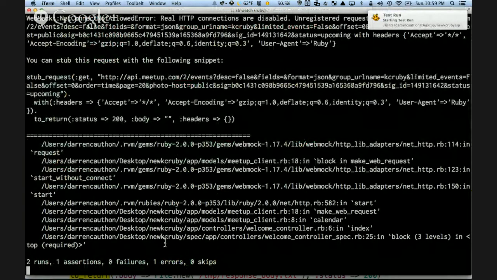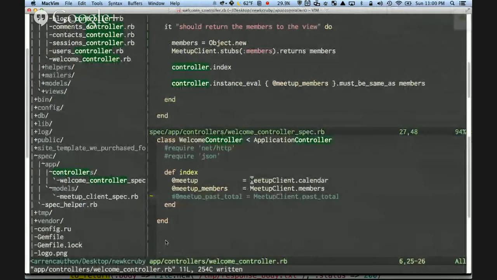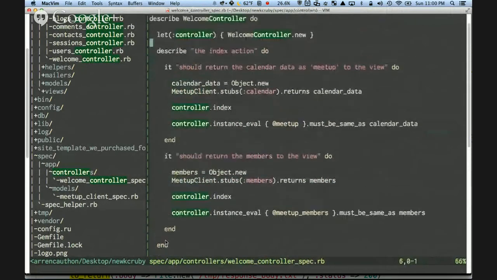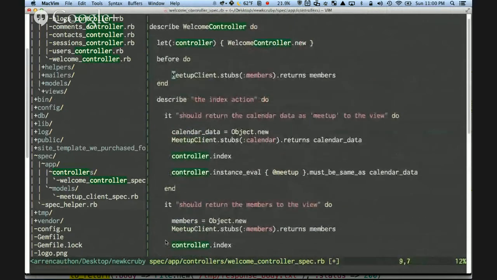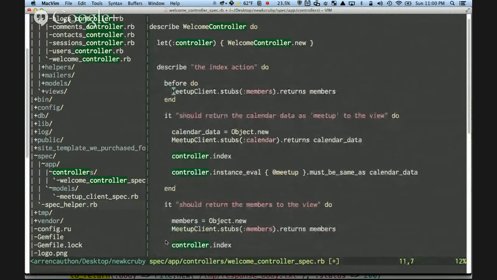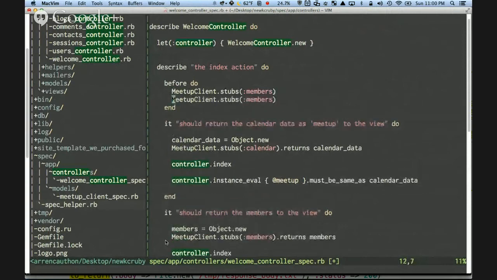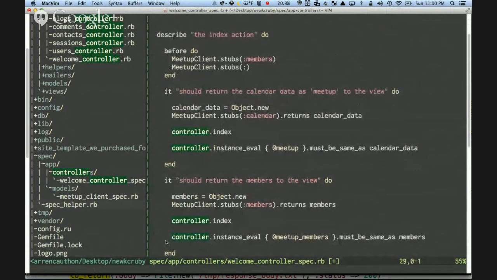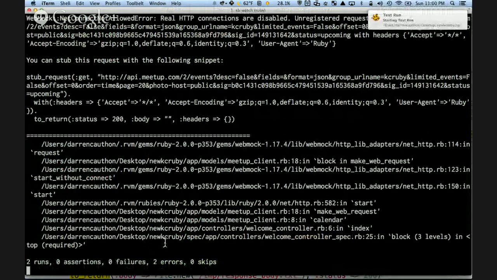This test is probably going to fail because of the WebMock thing. This is the neat thing about WebMock: I accidentally left open the chance of a web call being made in my test, and it still blocked them. So I think I'm going to need this in the before filter. And I'll do it in a before here. Don't even need to worry about that. Members stubs calendar. That should pass.